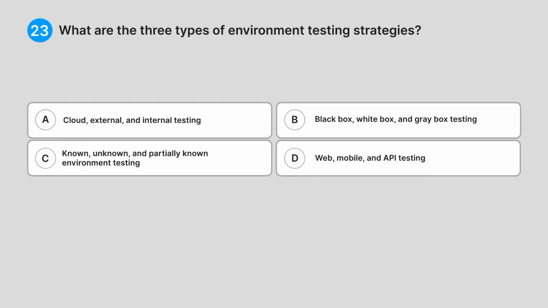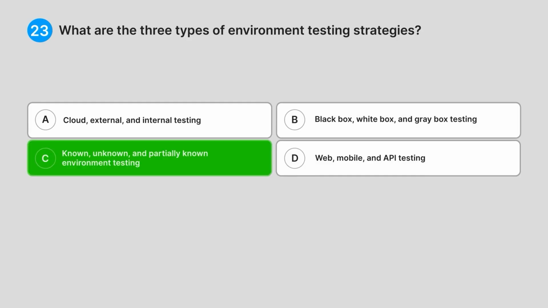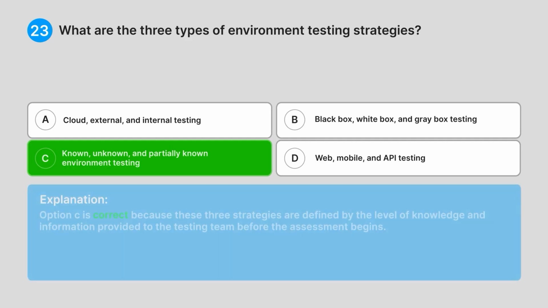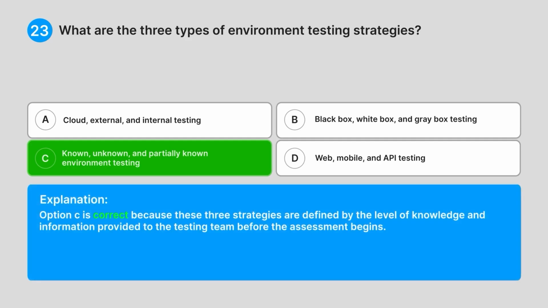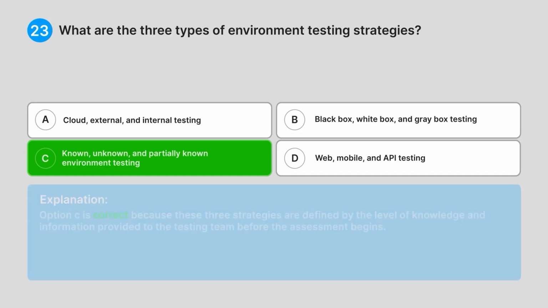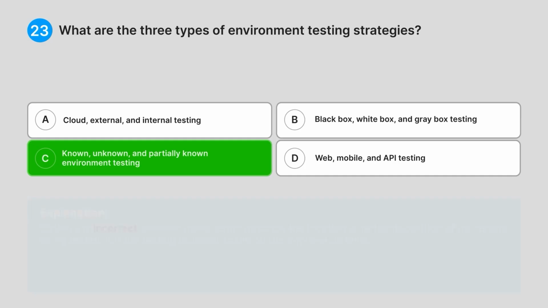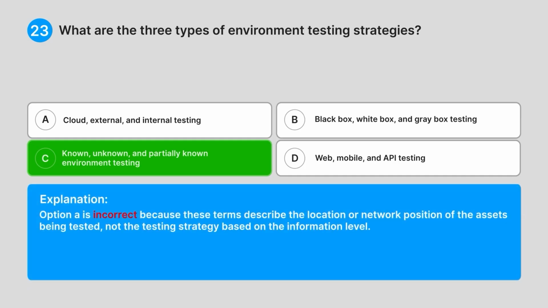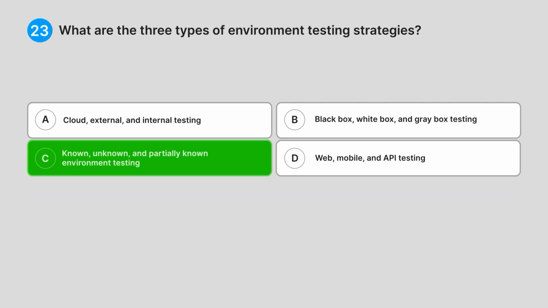Correct answer, C, known, unknown and partially known environment testing. Explanation. Option C is correct because these three strategies are defined by the level of knowledge and information provided to the testing team before the assessment begins. Option A is incorrect because these terms describe the location or network position of the assets being tested, not the testing strategy, based on the information level.